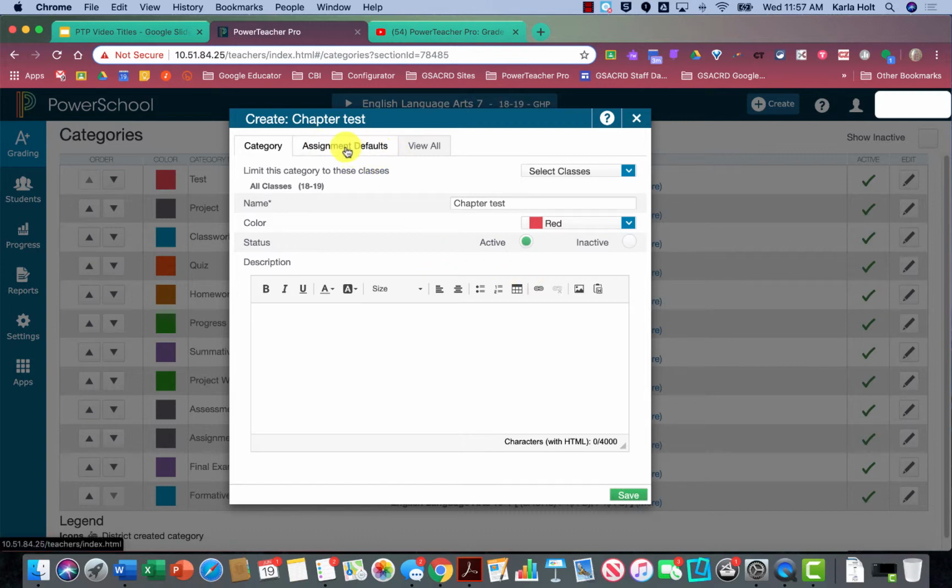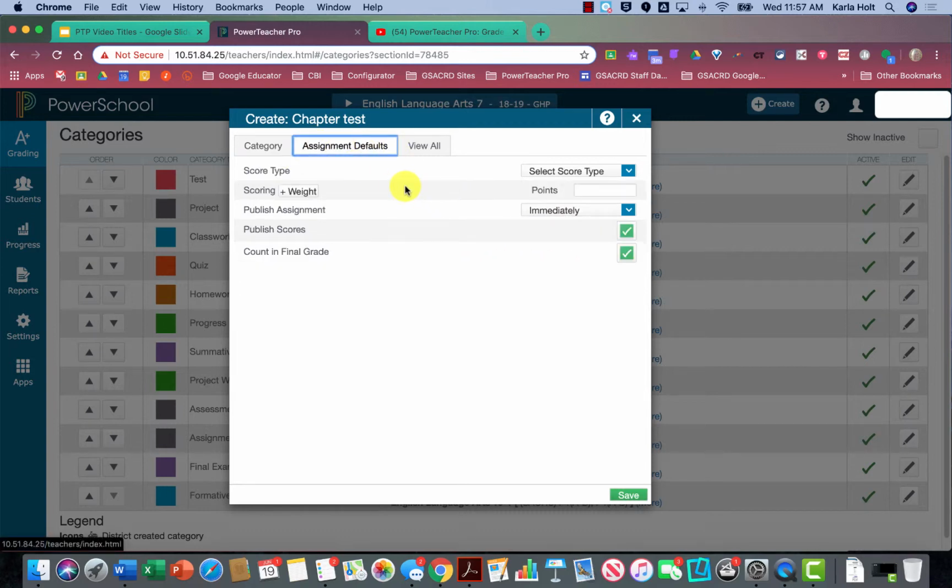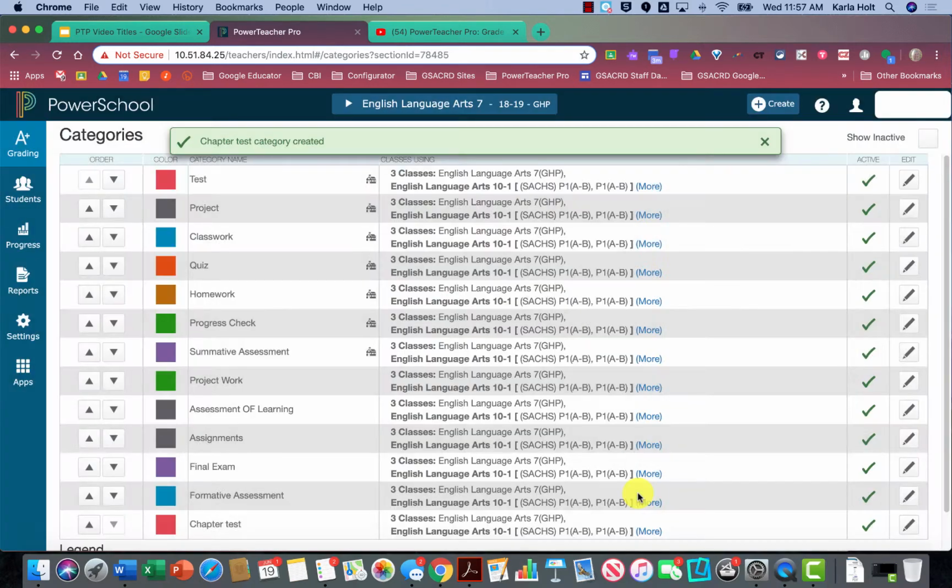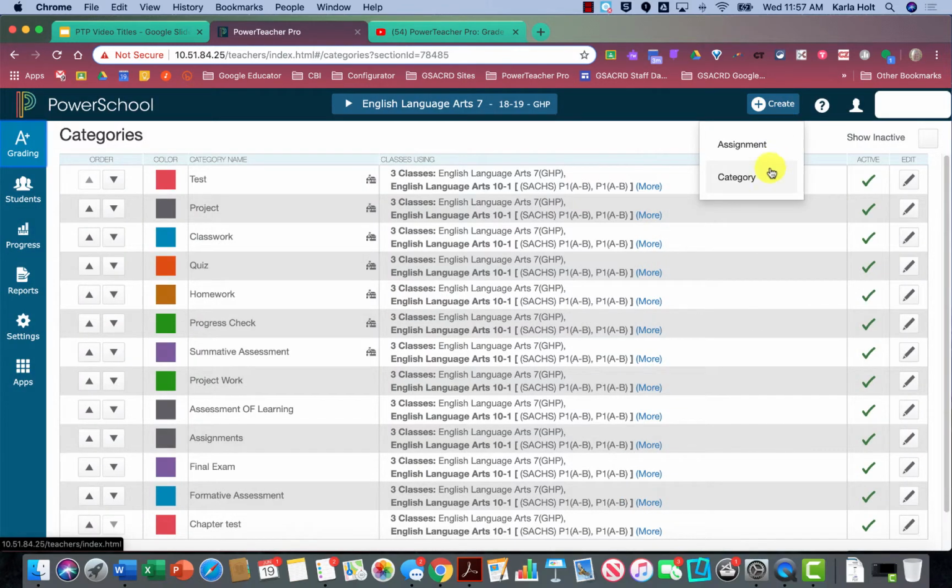And then before I hit save, I can just click on the assignment default. I can say whether I want it to have defaults. So if I always wanted it to be out of points and maybe out of 10 points, when it's going to be published and the scores and whether it counts in the final grade. Now these are completely customizable every time you enter an assignment, but this is just setting the defaults. And then I'll simply hit save. So I would just repeat that process until I had all the categories that I need according to my course assessment plan.